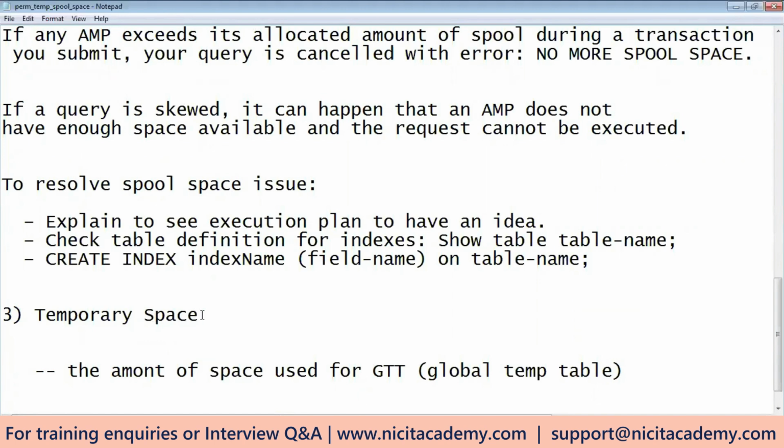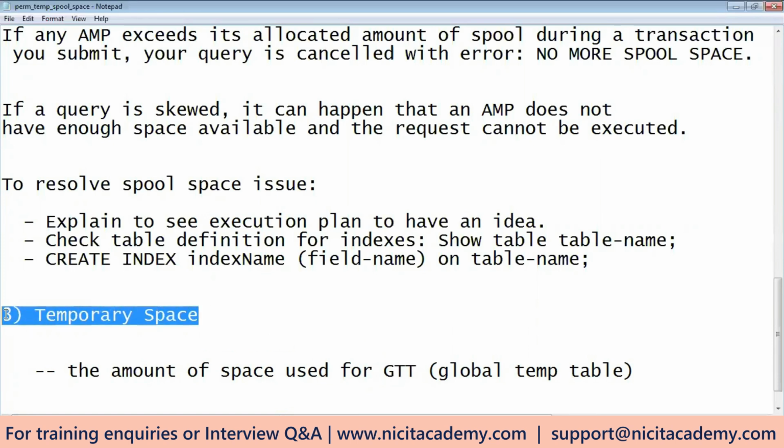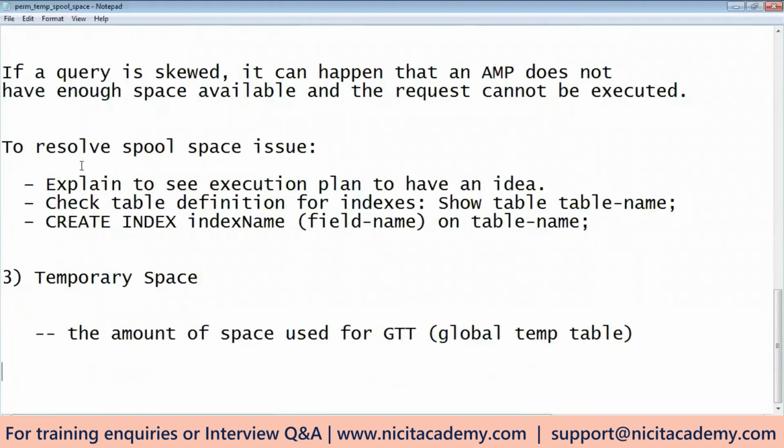Then you can go for the temporary space. What is the temporary space? It is the amount of space used by the global temporary table. What is a global temporary table? I will tell you. These are the three different spaces available in Teradata.